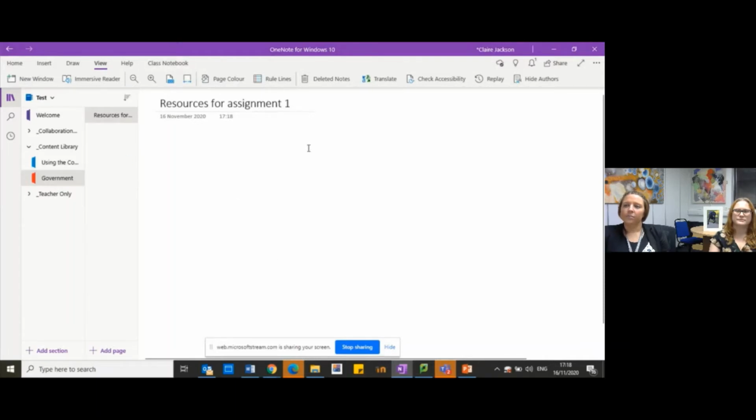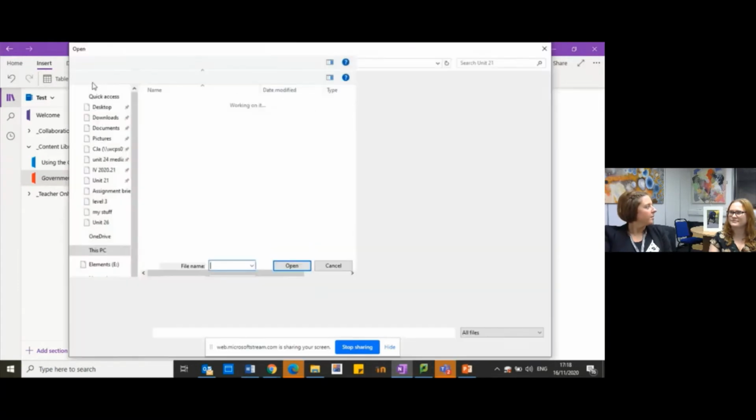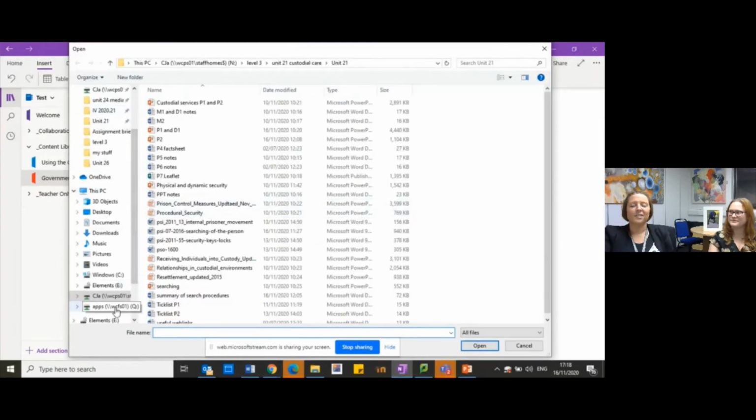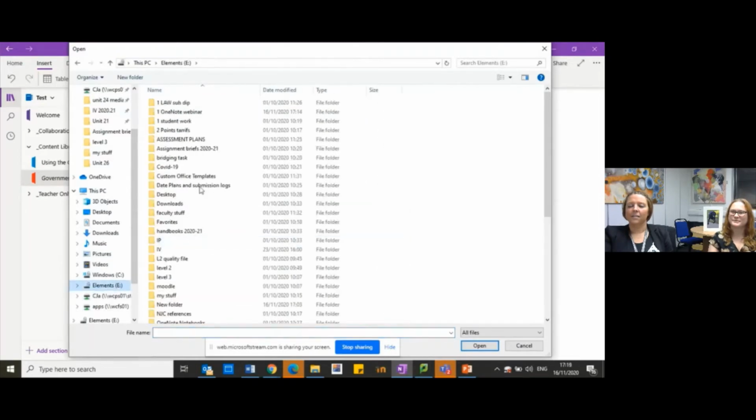You could split it up. So if you wanted to do multiple pages, if there's different parts of the assignment, you can have as many pages as you want. So you would go into insert, then into file, and then you'll get to pick where you want to select it from. So I want here.